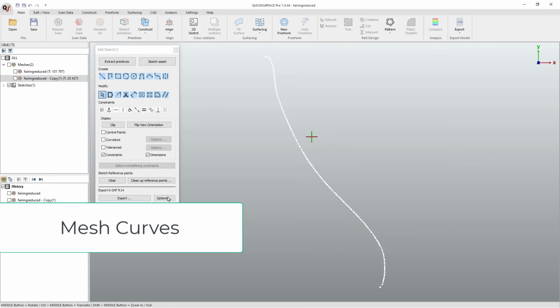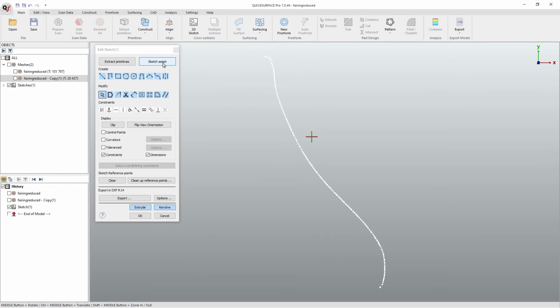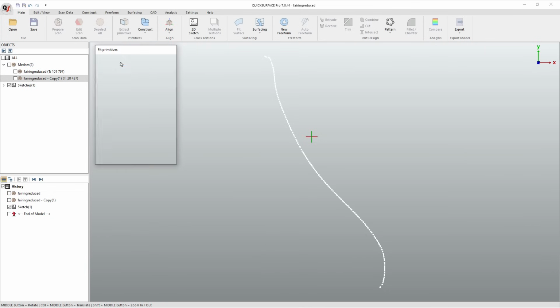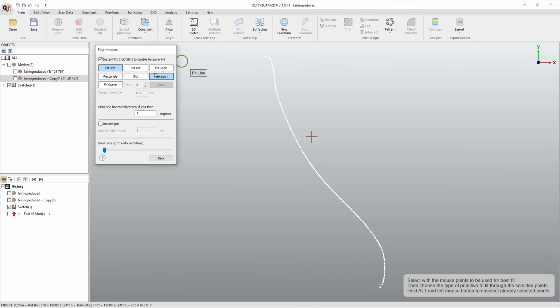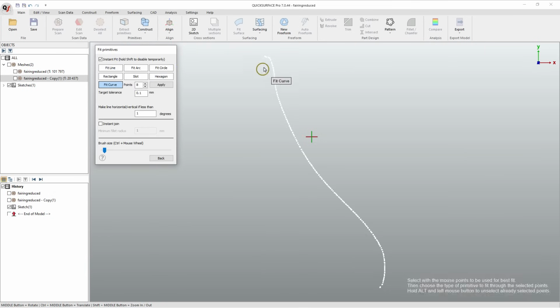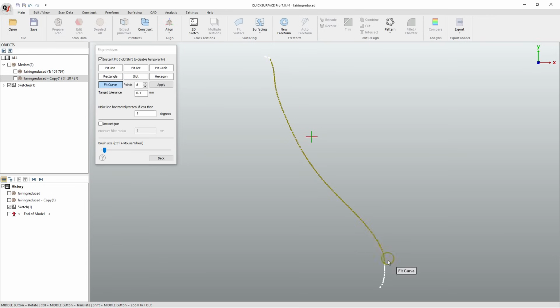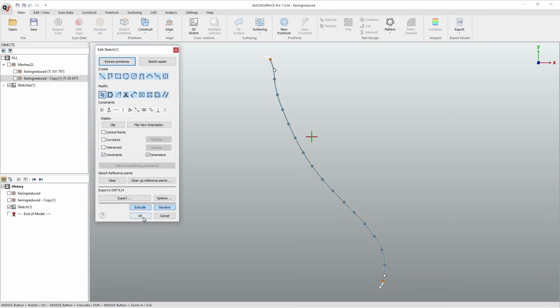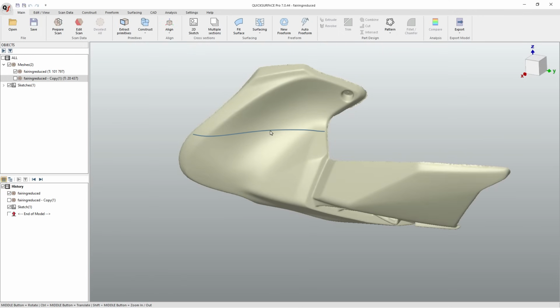I'm going to go ahead and select Create. And essentially in Pro, we've got a sketch assistant that can do a lot of this work for us. And we also have the ability to extract primitives. So I'm going to say, let's go ahead and fit a curve. And all we need to do is just drag over our reference points for what we want to include. So any outliers we can leave behind. And then we're going to say back and OK. So we were able to create a curve that can be used for things like lofts and sweeps.